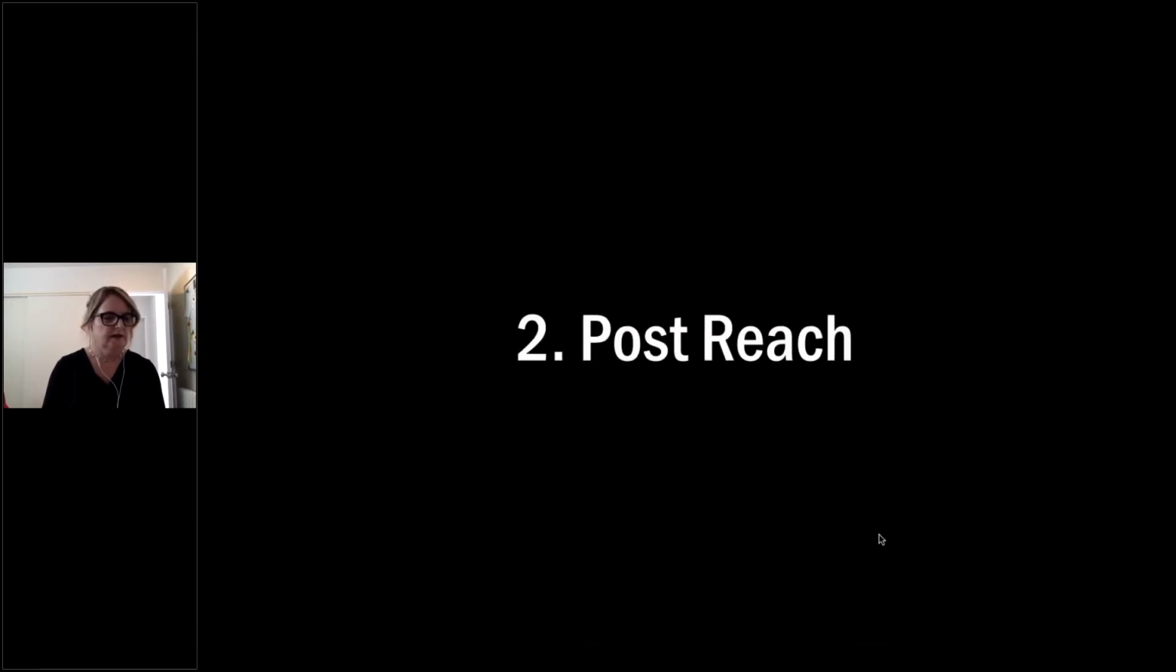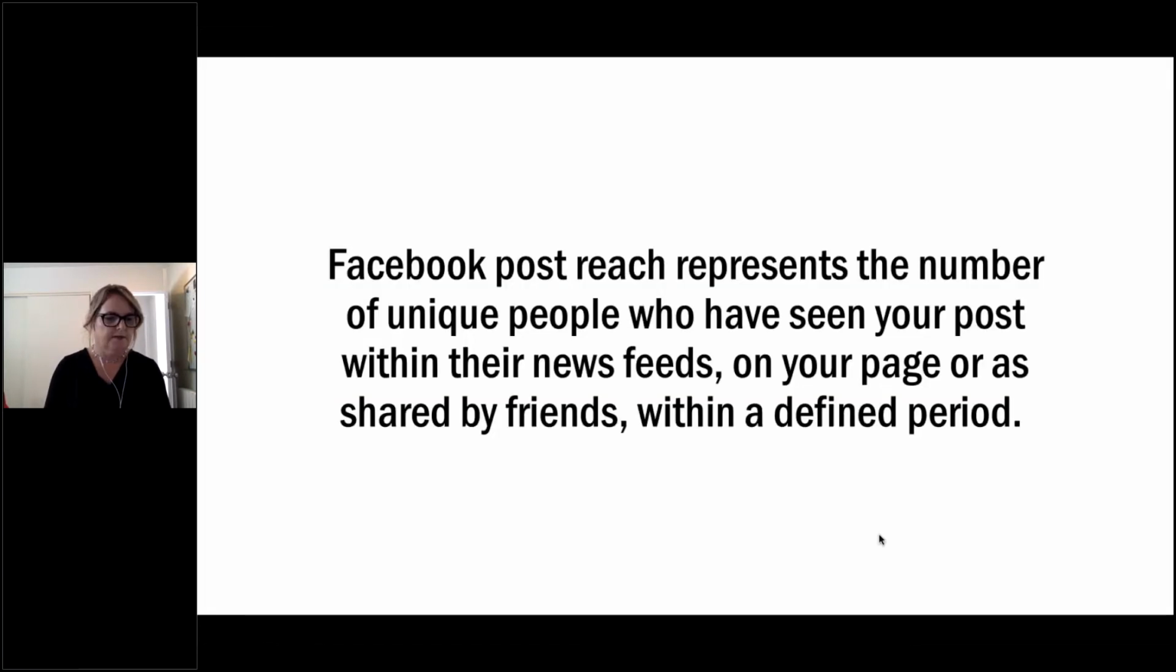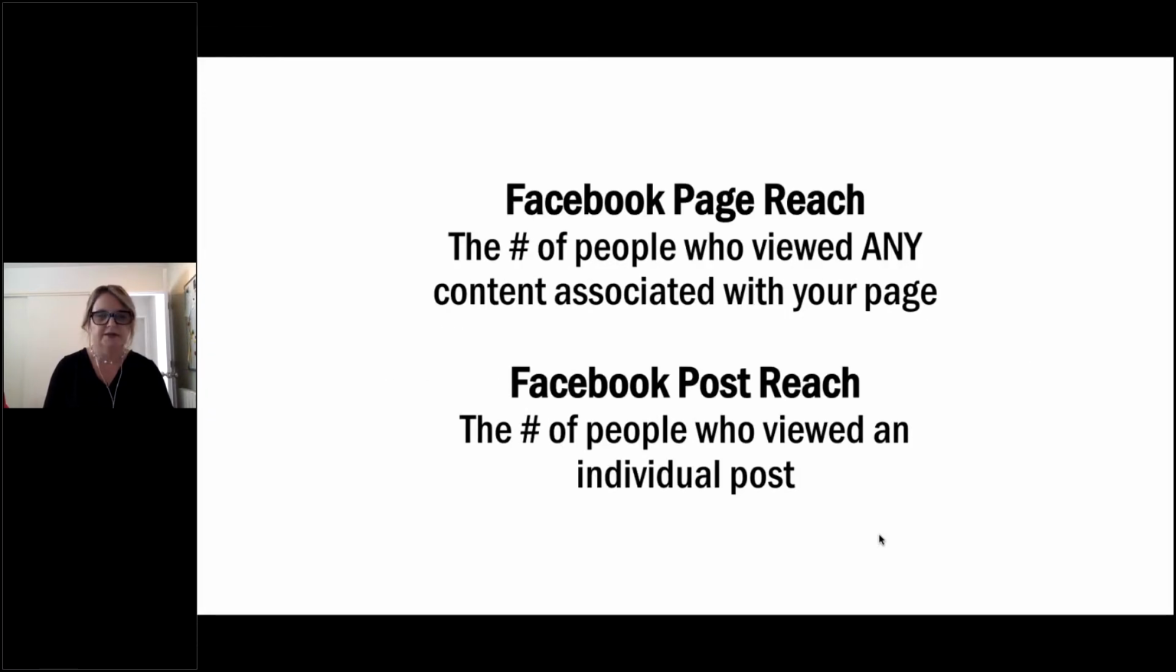So let's talk about reach. Facebook post reach represents the number of unique people who have seen your post within their news feeds, on your page, or as shared by friends within a defined period. So when we talk about reach, there are two categories within Facebook Insights: page reach and post reach. Page reach is the number of people who viewed any content associated with your page. Post reach is the number of people who viewed an individual post.